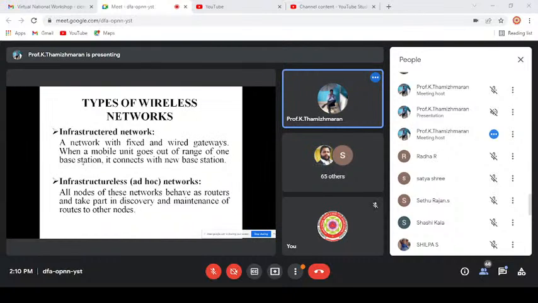First, we discuss the types of wireless network. There are two different types of wireless network. One is the cellular network. Another one is the ad hoc network. Cellular means infrastructure based, because it is based on base stations and more infrastructure.